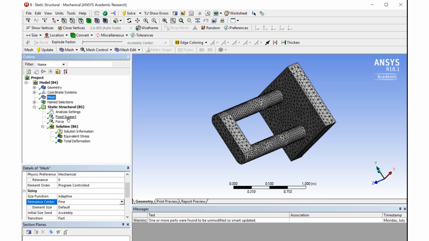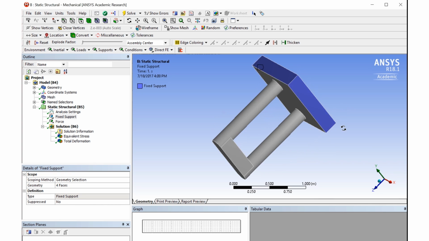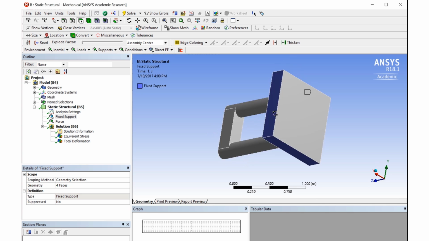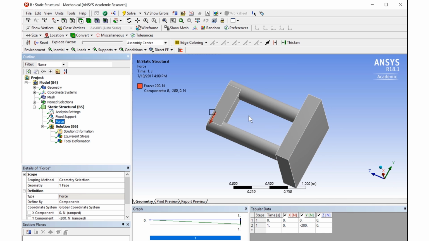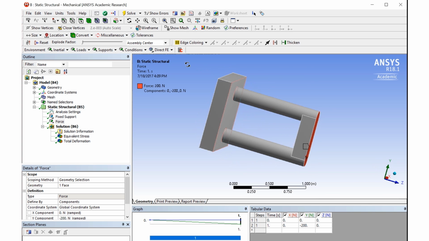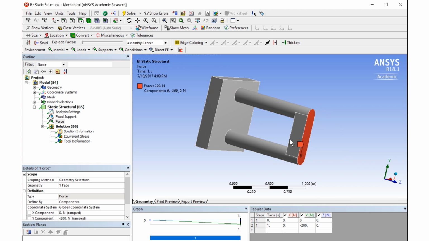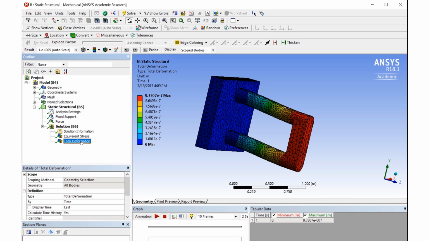In static structural, you can see that I've added a fixed support, and on the fixed support I added the sides of my pretend wall. I added a force, and the force I added was on the end of the bracket in the vertical Y direction, pushing down. The analysis that I performed was an equivalent stress and a total deformation.